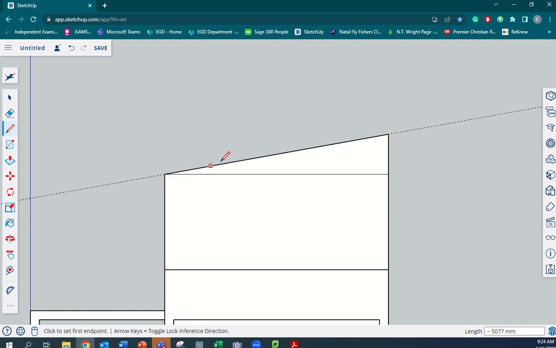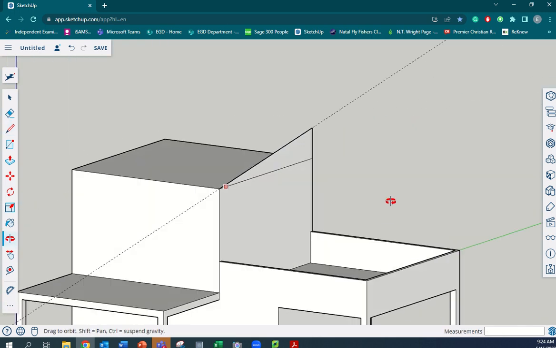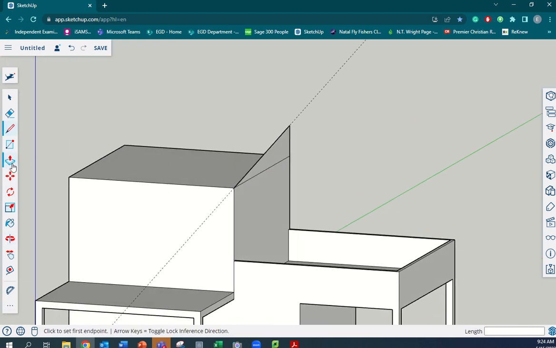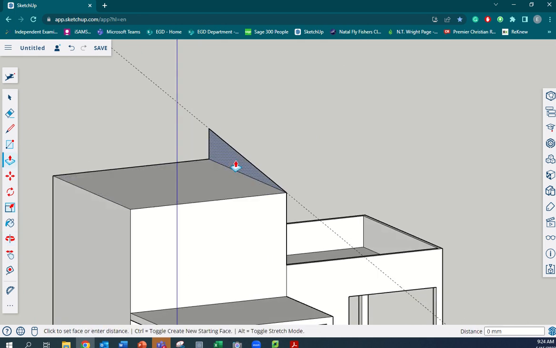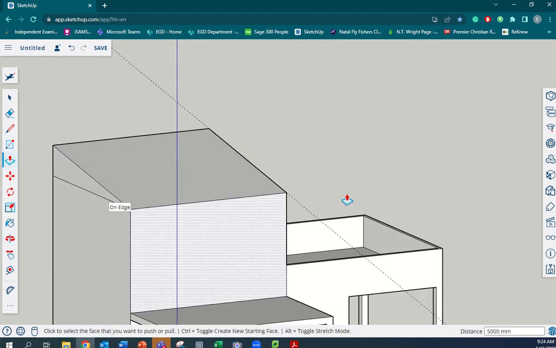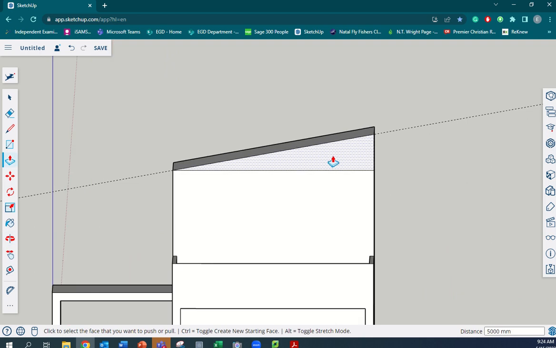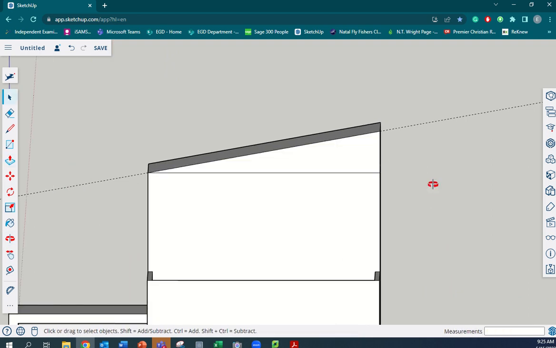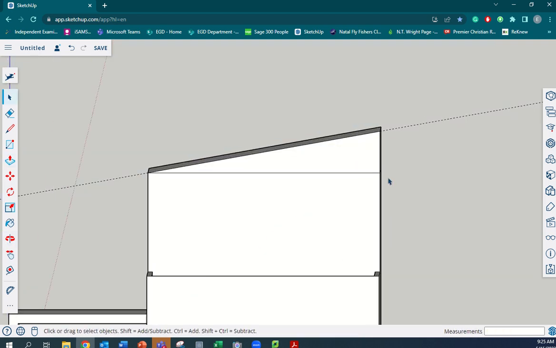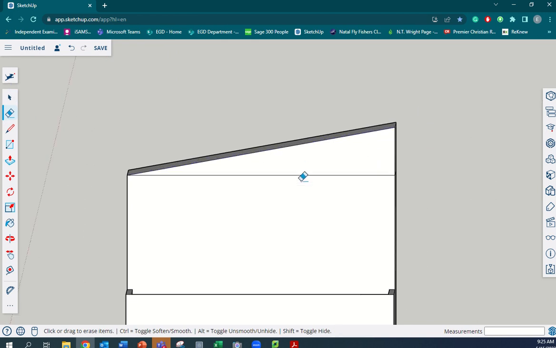Right. The next thing I'm going to do at this point is pull this material right the way across to the far side. Right, there we go. And now I'm going to offset this little piece I've got here. But before I do that, I'm just going to rub this out. All right, there we go.